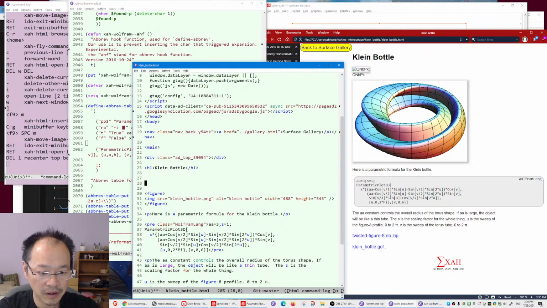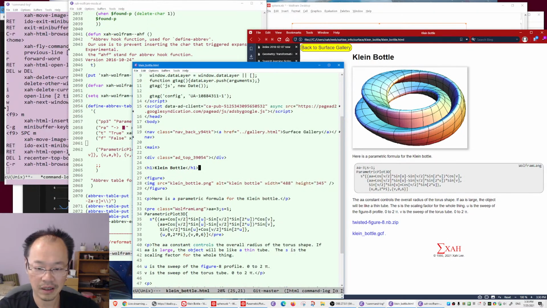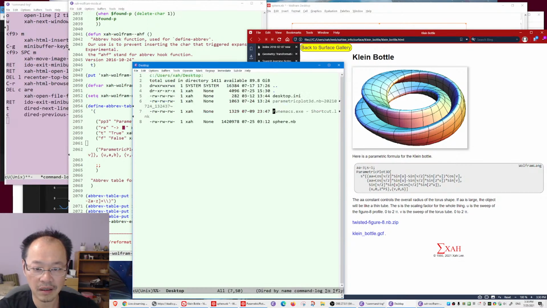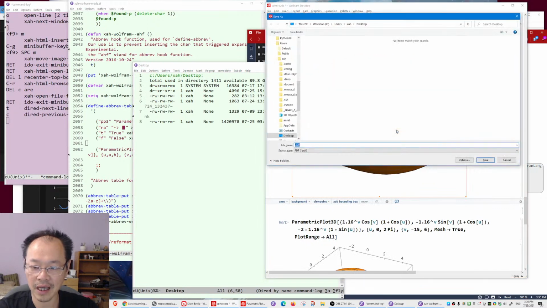Wait, no more. Wait, what? Okay, let's go to desktop. What's going on? I thought I just exported the image. Let's try it again. Save graphics as XAH desktop, tt.png. Okay.